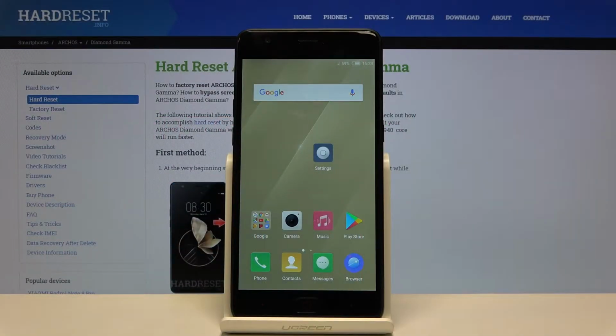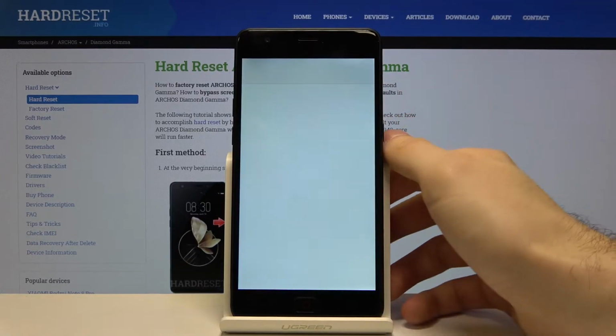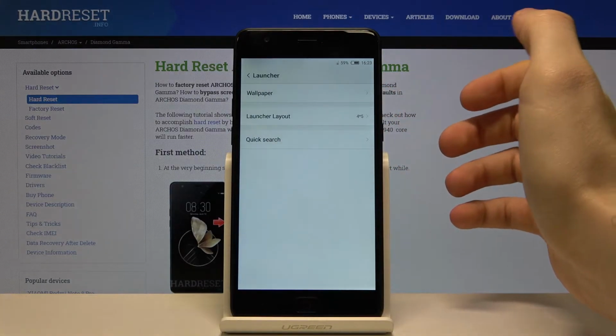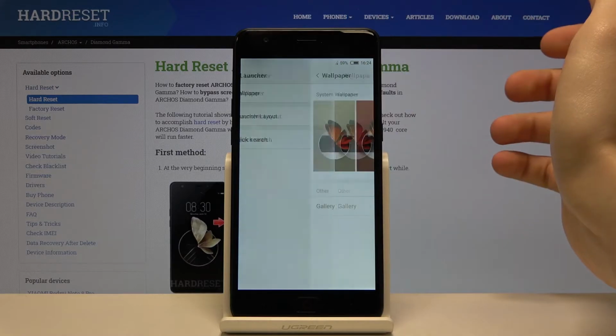Here I have ARCHOS Diamond Gamma, and today I'm going to show you how to change wallpaper on this device. So first of all you have to go to settings, then you have to go to the launcher section, wallpaper.